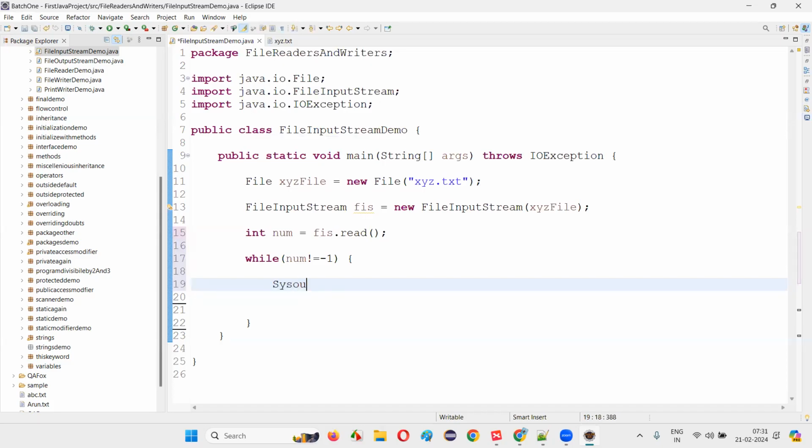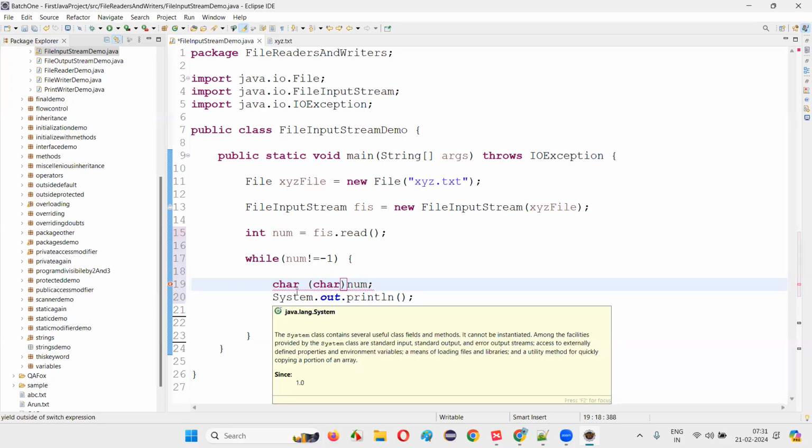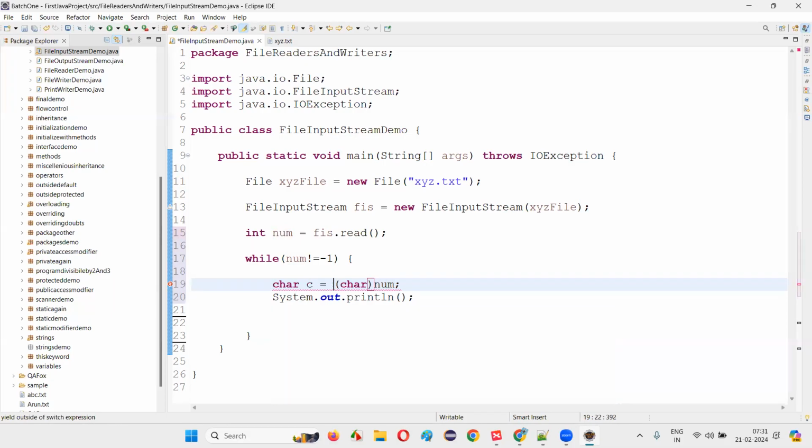I have to simply say System.out.println. I have to convert this number to a character, guys. Okay. So here I just typecast it to char, and I'll simply say char c is equal to, and I'll print it out. That character I'll print it out. Okay. And after printing the character, I have to get the next one, right? The next character I have to read.